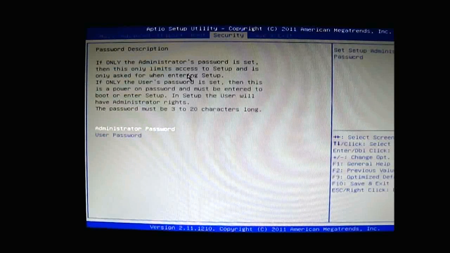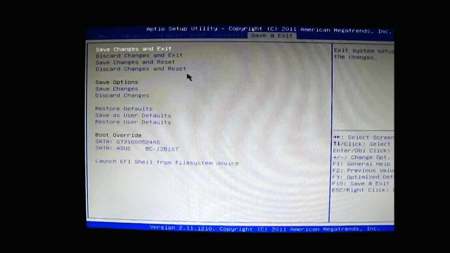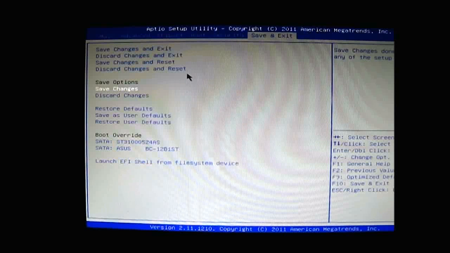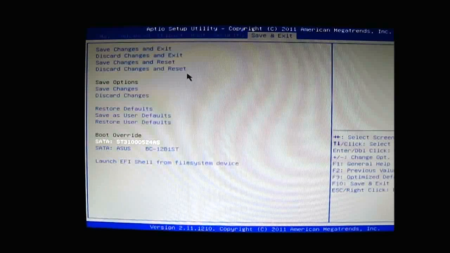And the next tab is the security tab. You can set an administrator password and user password if you're going to put this in a public place. And lastly, you have the save and exit page where you can save changes and exit, discard changes and exit, save changes and reset, discard changes and reset. You also have other options where you can just save while you're in the middle of adjusting settings: restore defaults, save as user defaults, restore user defaults, and a quick boot override.